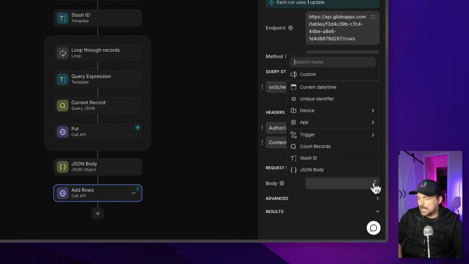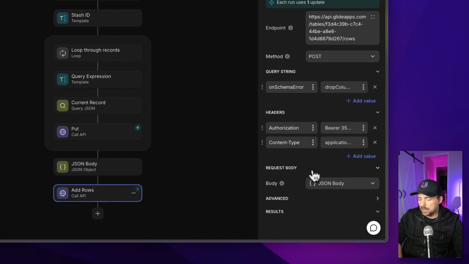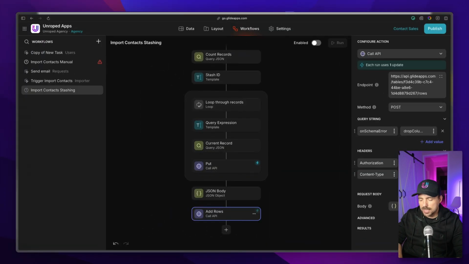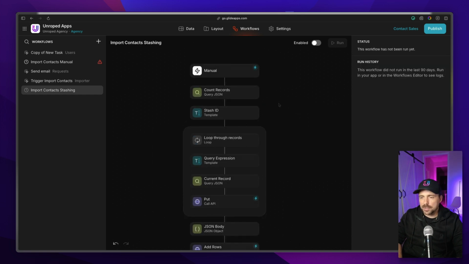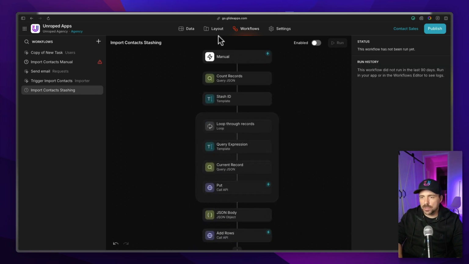And the body is our JSON body like this. I think that's it. So this will get us where we need to go in order to add the rows. And then maybe we can do some fancy things after this. I just want to make sure that this works.